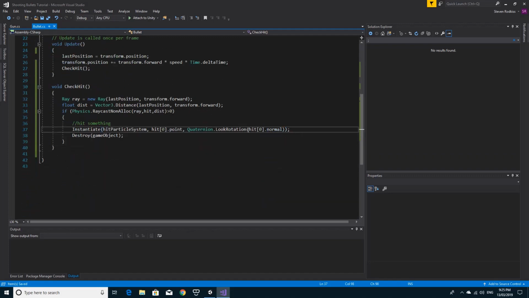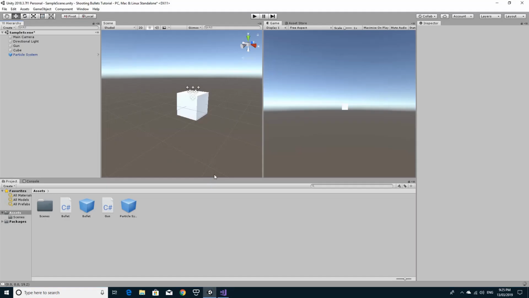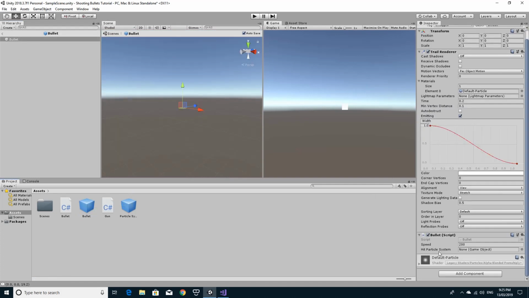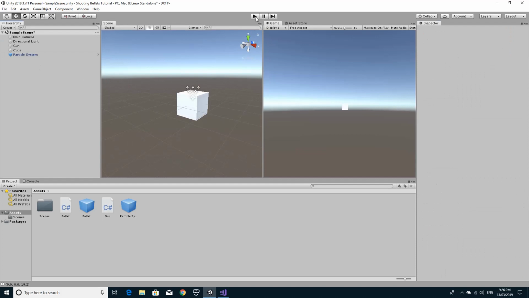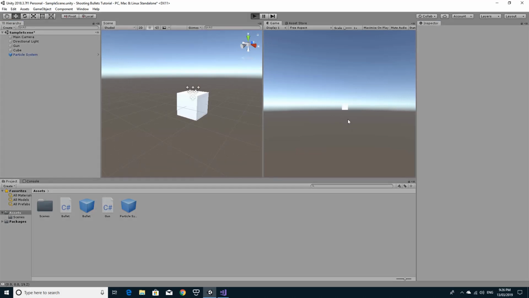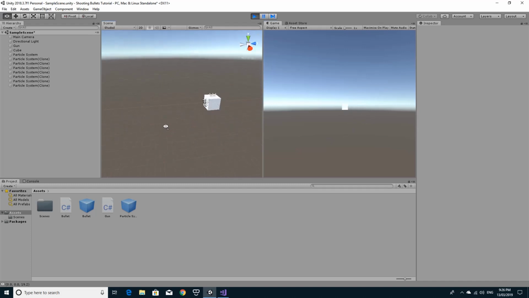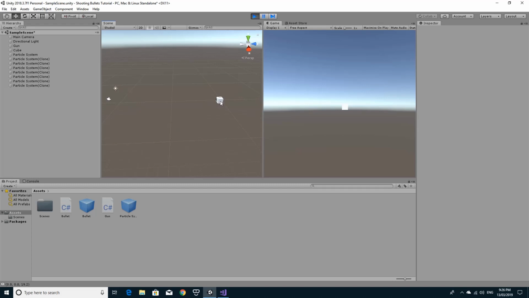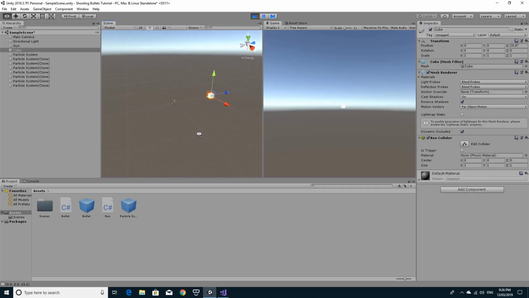So if we save this, we look back at the prefab of the bullet to ensure that the hit particle system has been correctly put into place. With that done, we can go back to the main scene and test this. As we fire bullets, what we should see is that the hit particle systems get generated as the bullets hit the cube. I'll move the cube maybe further away so we can see a bit. And those hit particles come flying off.